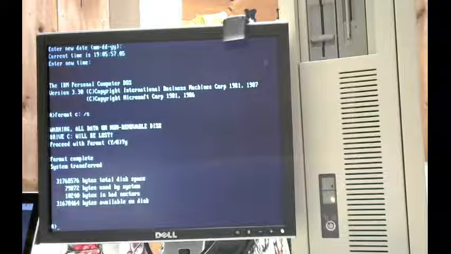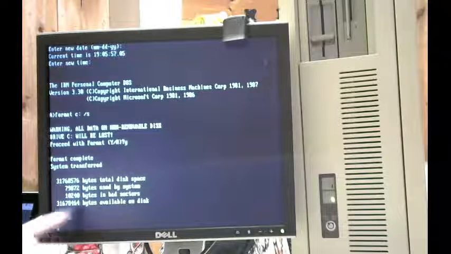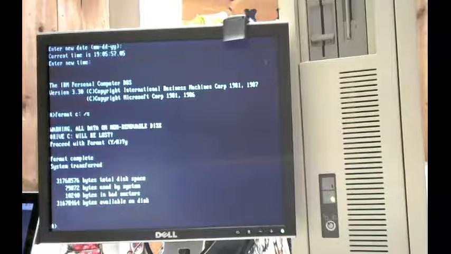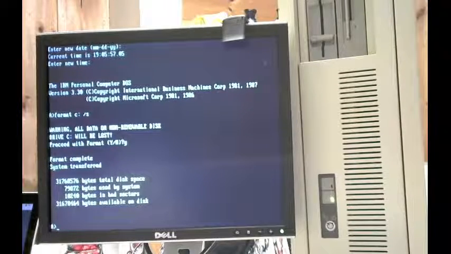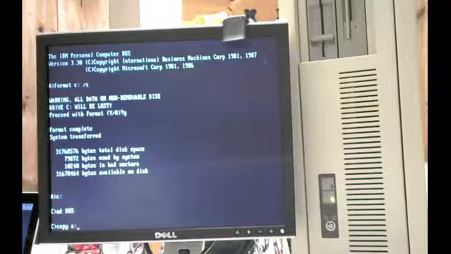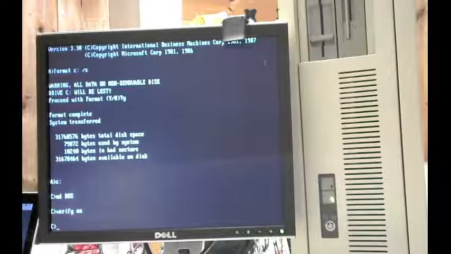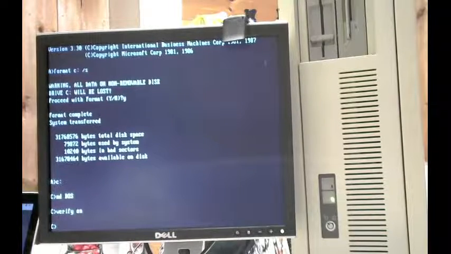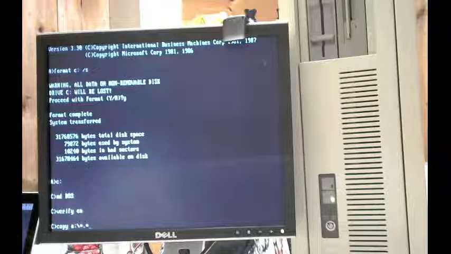We've created the partition, we've used fdisk on it, we formatted it, and this hard drive in here does have a bad spot on the surface, but thankfully it's only 10K of bad sectors, 80K used by the system. So a couple things that I like to do is, on the C drive, we're going to make the directory called DOS, and we're going to copy the contents. We're going to turn verify on so that the computer will verify reading and writing the files. We're going to copy all of the files off the two disks into the DOS folder.